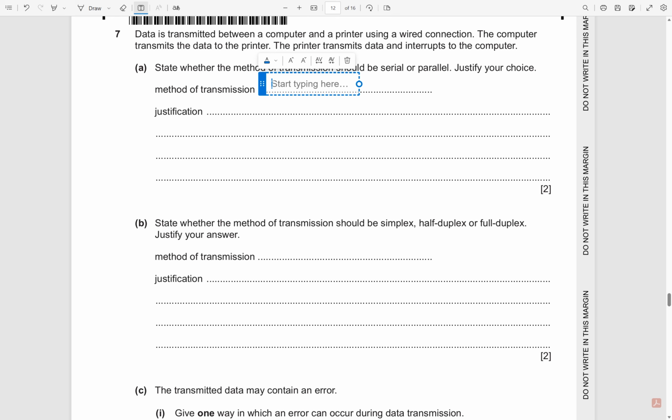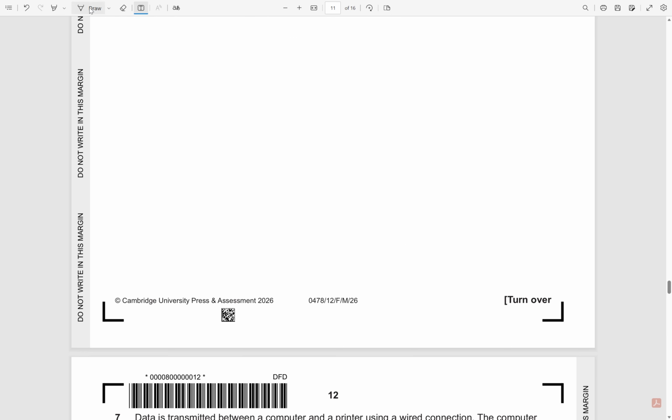If we have parallel, the problem with parallel is we get something called skewing. Let's do this diagram. Let's say here we have multiple parallel wires. Now, what can happen? Let's say you have one bit of data here sent at this time, but then maybe this 0 is sent at this time. So they become unsynchronized.